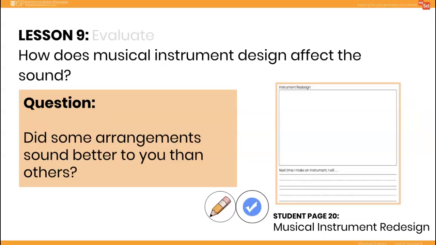In the Evaluate portion of this lesson, you'll ask the class, did some arrangements sound better to you than others? Is your instrument able to make sound necessary for you to use in your shadow puppet show? Have students write any ideas they have about designing musical instruments or what they would do to redesign their instrument on the Student Instrument Redesign page. Explain to students that this is Step 7 of the engineering design cycle, which is redesign.